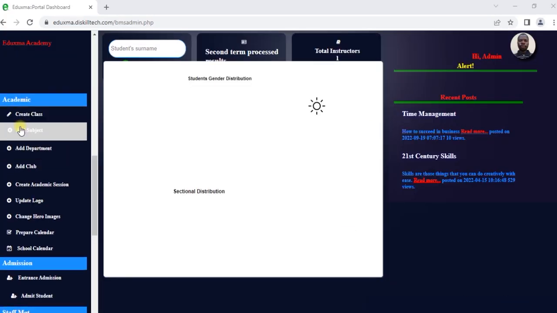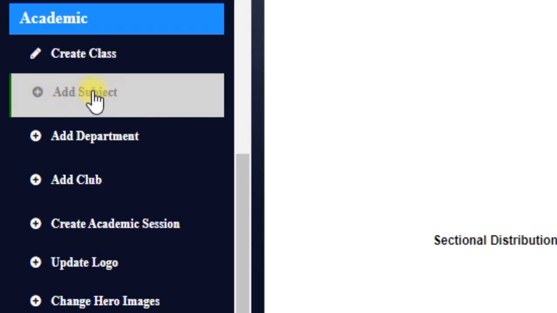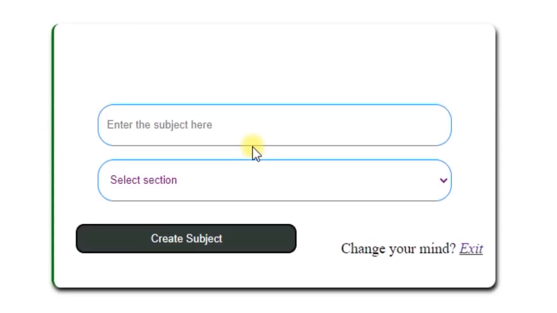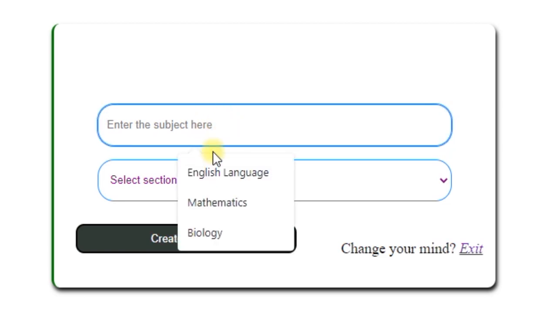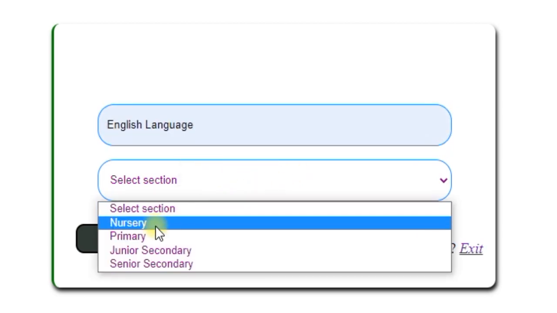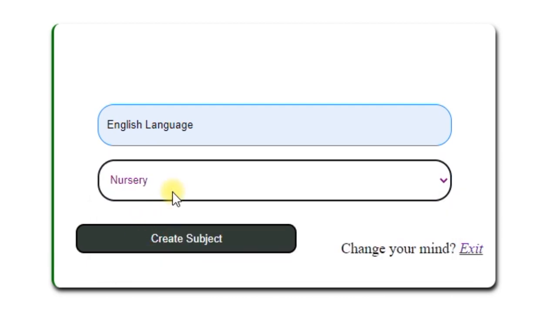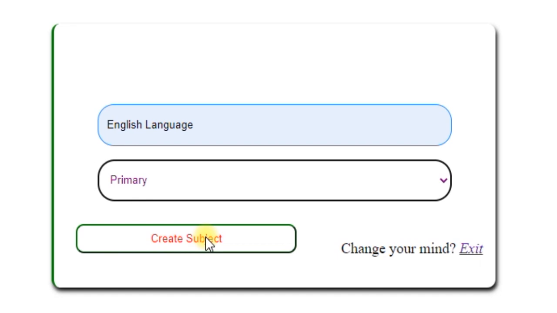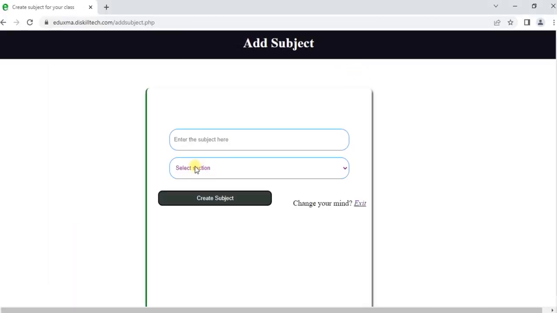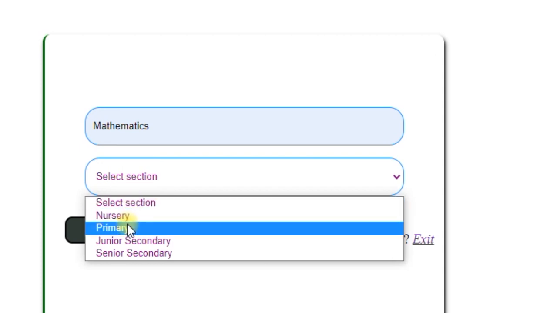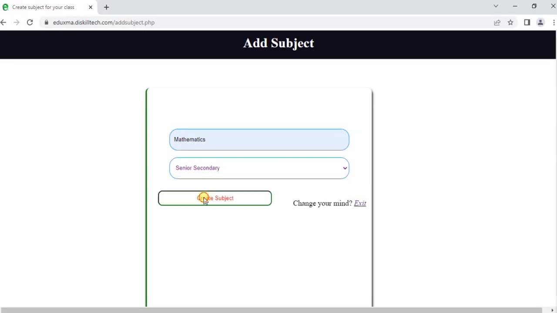Now that the classes are created, you can create or add subject. Click add subject and it takes you here. So let's add the subject, English language. Select the section. Let's say nursery, primary rather. Then create subject. Go on and add. Ensure you add the subject for each of the categories: KG, nursery, primary, junior secondary, and senior secondary school. And once you are done, click the exit button.